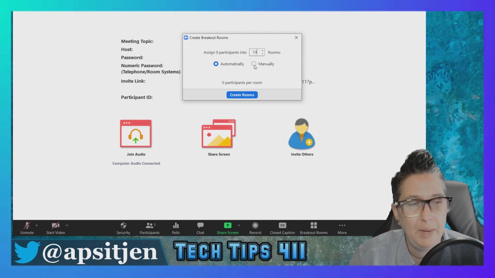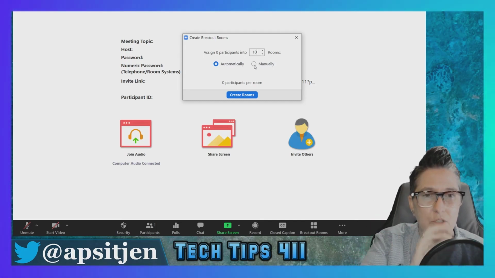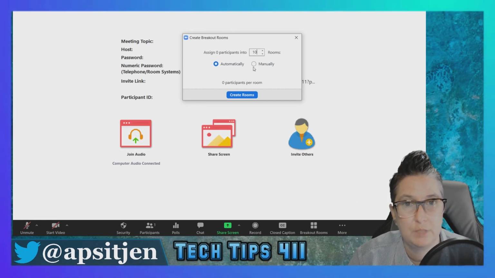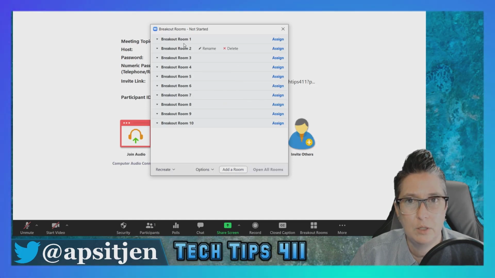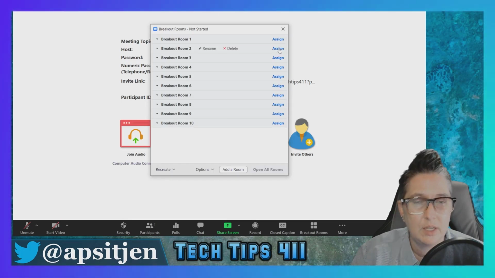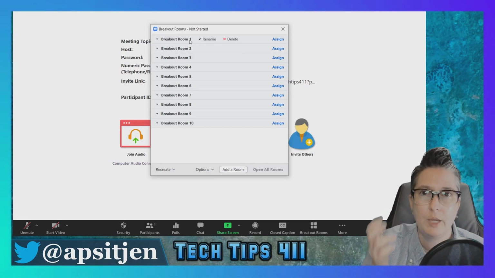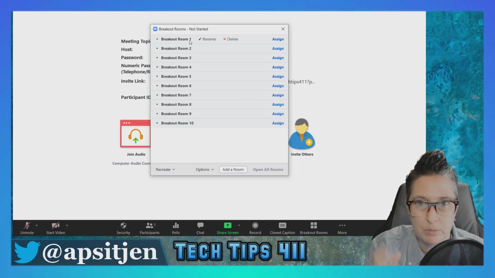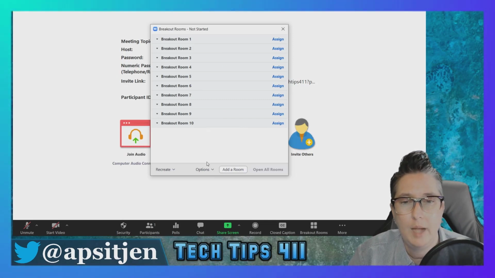But I could also choose to do it manually, which means I'm going to say I know that this student needs to be in this group because I'm kind of leveling my groups, and this really works for differentiation. So I can choose to create rooms, and notice it already automatically created my rooms. I can go in and assign students, and then I can also rename them. I could rename the breakout rooms to be the blue group, the red group, the yellow group, however you want to do that.